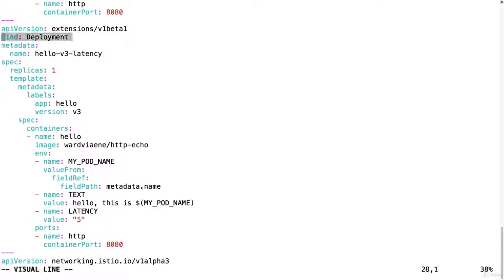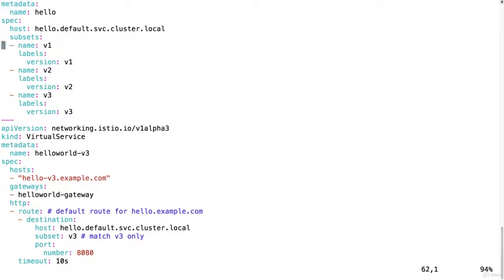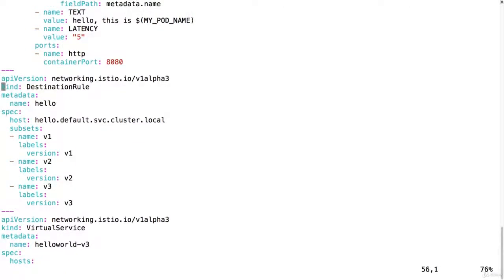My second deployment is called Hello v3 latency. It's only 1 replica, and it's also going to reply hello, this is and the pod name, but it will introduce a latency of 5 seconds. So this pod will still show text, but only after 5 seconds. We're then going to define a new destination rule or change the current one, and we're going to add v3 to it.